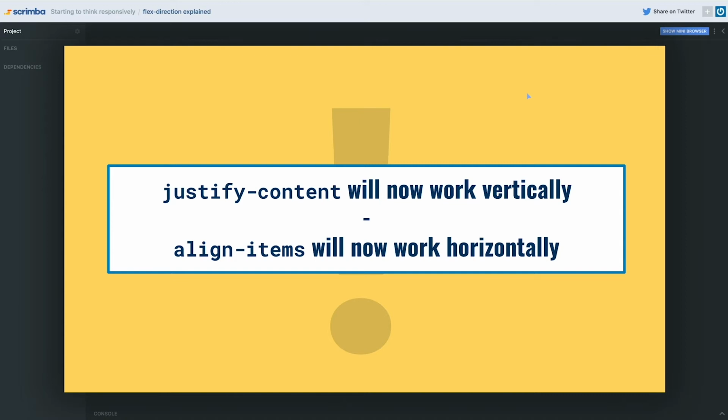So always remember, when I change my flex direction, justify content will now work vertically and align items will now work horizontally, because we switched the main axis. Justify content always works on the main axis. Align items always works on the cross axis.